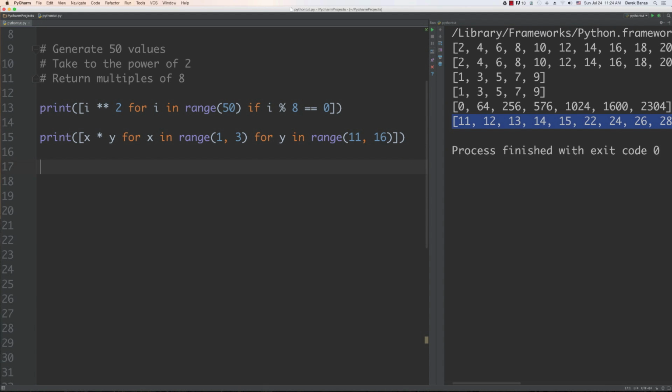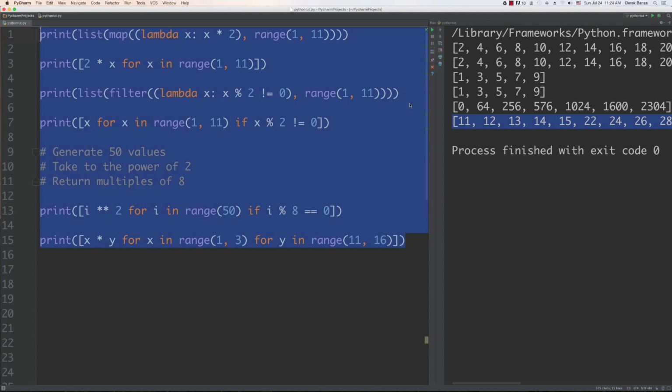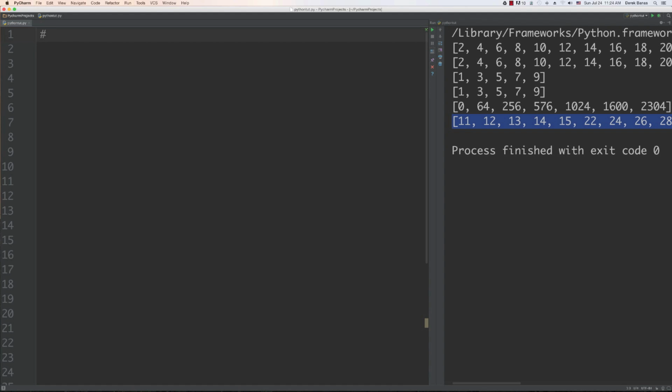Another thing that's even more powerful is you're going to actually be able to put list comprehensions inside of list comprehensions. So let's get rid of all the mess that we generated here. So what do we want to do with this example? Let's say we want to generate a list of 10 values, and then we want to multiply them by 2, and then we want to return multiples of 8. Alright, so how are we going to do that?